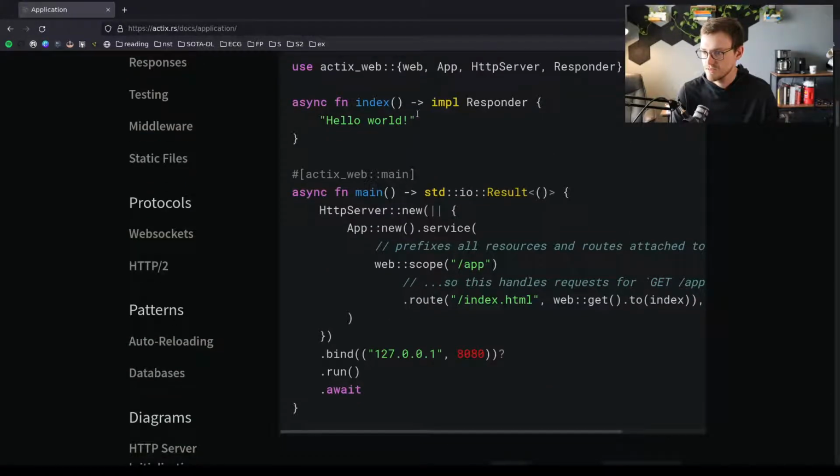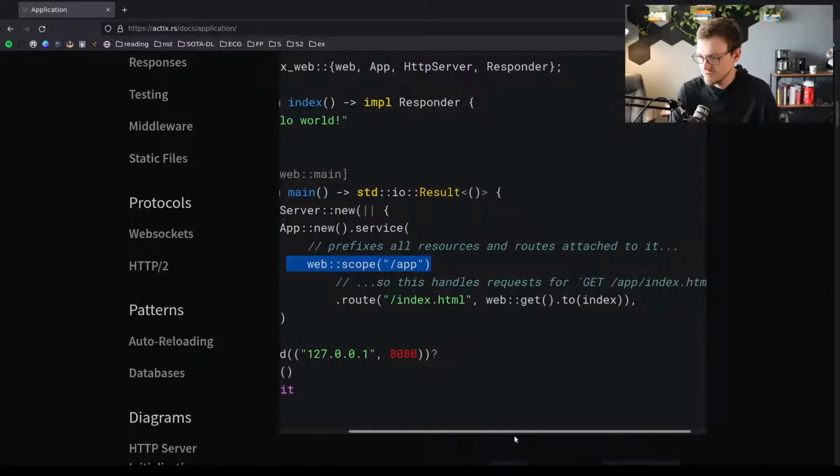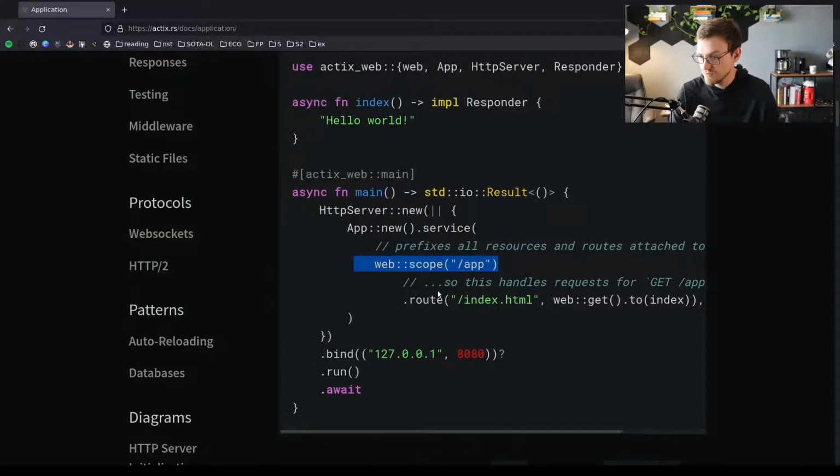What is it saying? This is just an example. So this is just text. And then we have our app in our server. This is all the same. Okay, so we have a scope here. So this is going to have everything beneath it, I guess. And then we have a route. So routes and services are different, I guess.